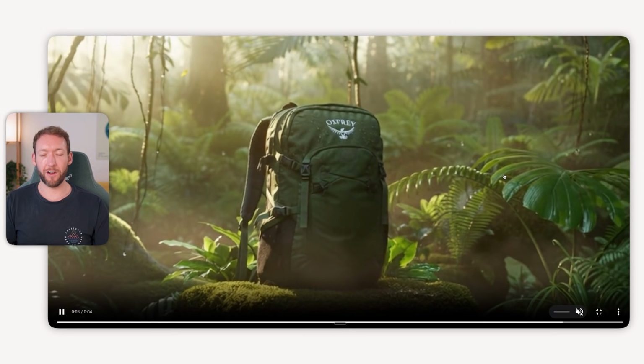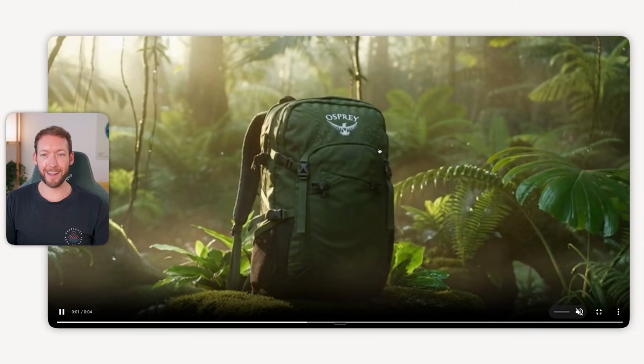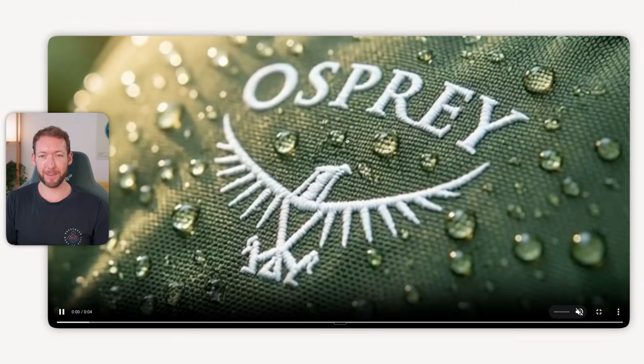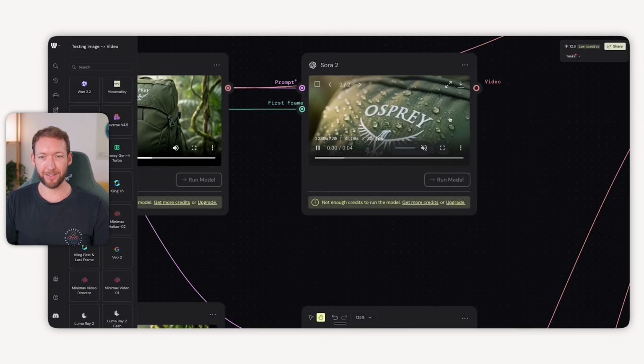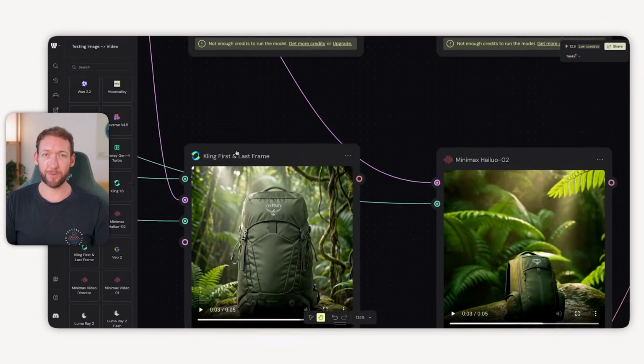We have Sora, which starts off really well because it pulls away, like panning backwards from that backpack, but then it starts to morph the brand and look a little bit artificial. The background doesn't look realistic at all. So again, Veo 3 is probably better off here.